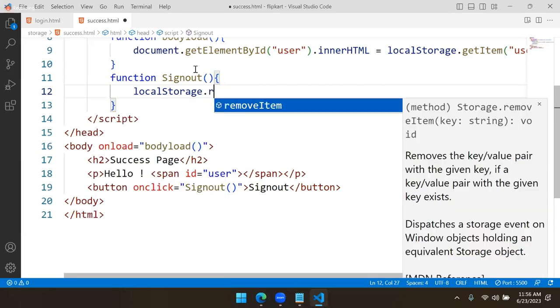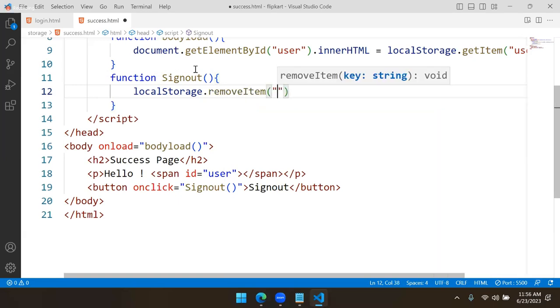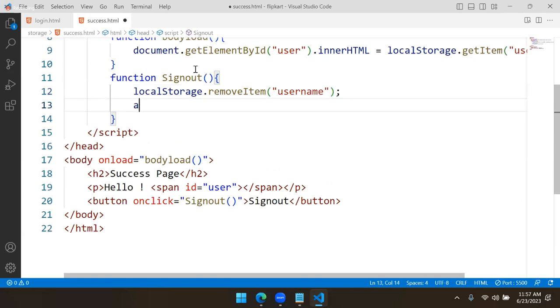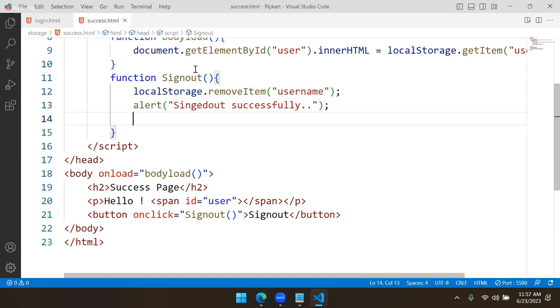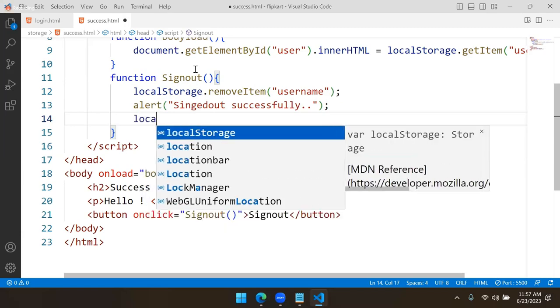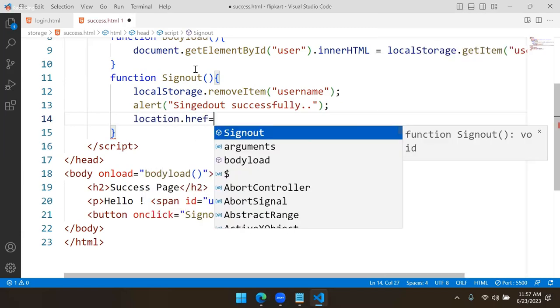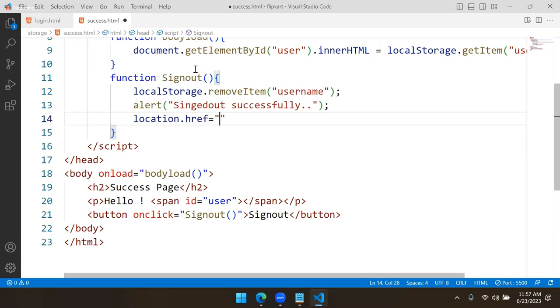Remove item means specific, because there can be more than one local storage item. Remove item, which key? Username is the key. After that, alert. The alert is nothing but signed out successfully. This message should come. After signing out successfully, it should navigate to the login page. So location dot what? href. Href is equal to which page? login dot html. Now all this is important.